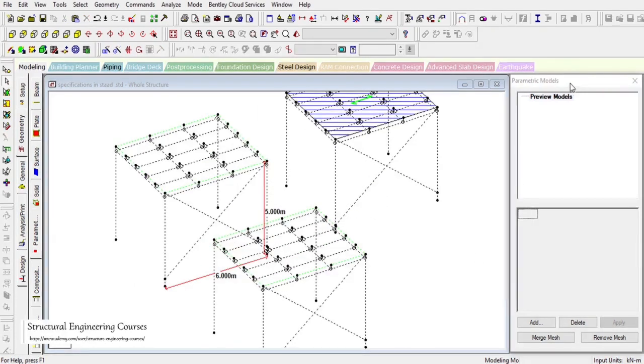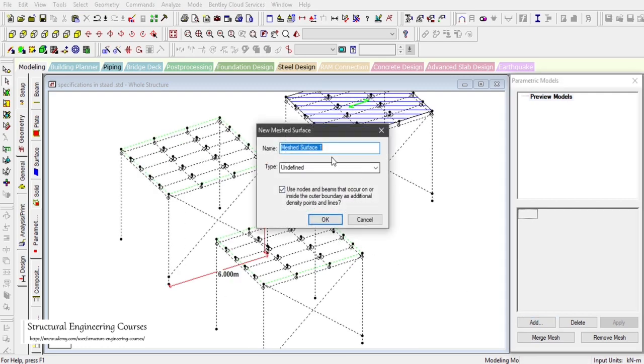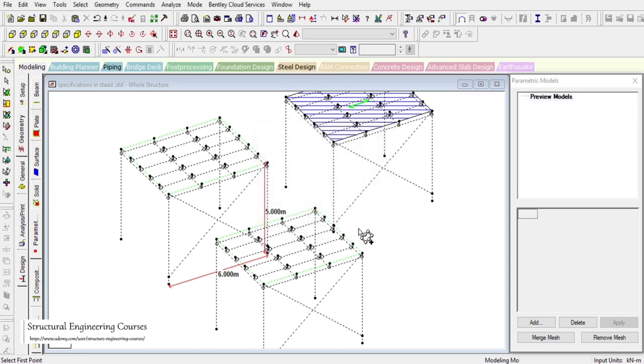So here we can see that this parametric model window will open. At the bottom there are various options: add, delete, merge mesh and remove mesh. So we can left click on add here, name it slab on steel, type as slab, and left click on OK. Here you can see that your cursor automatically changes. So we can left click here and then select all these 4 joints.